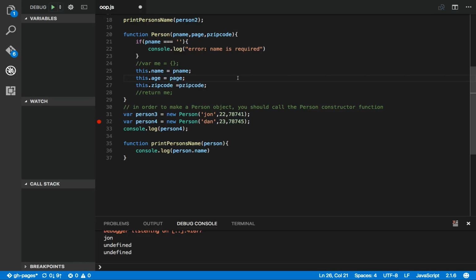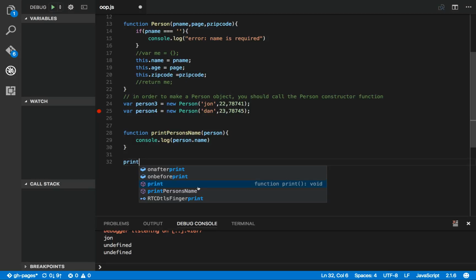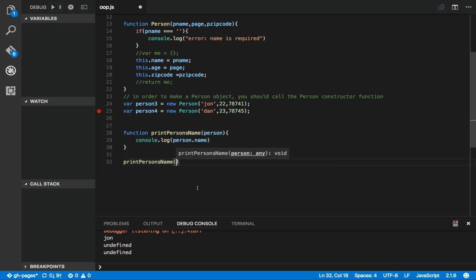Okay. So now we've completed our person class or constructor function. Now, what was the whole point of this? Let's think back and remember our print person's name function. The whole point of this was to say, if we're going to print someone's name from a person, then that person better actually have a name.